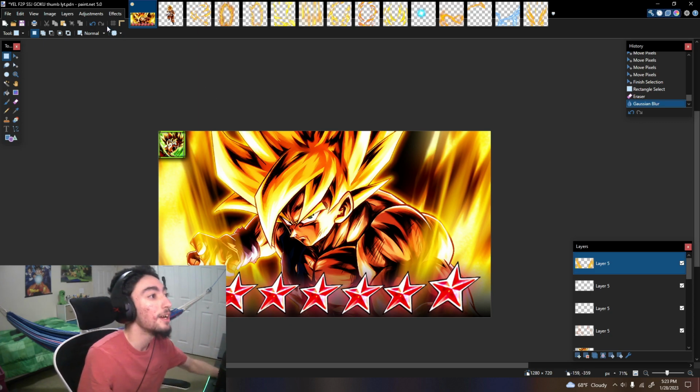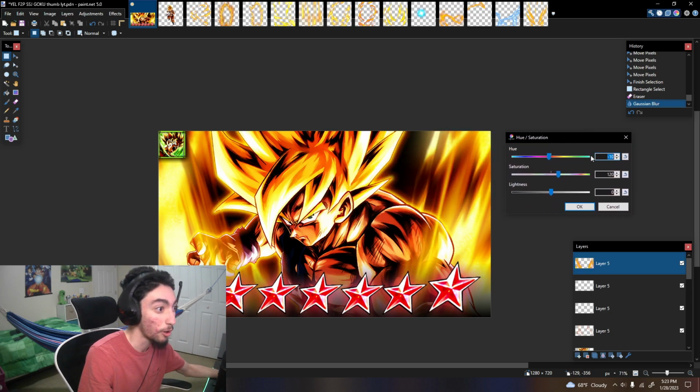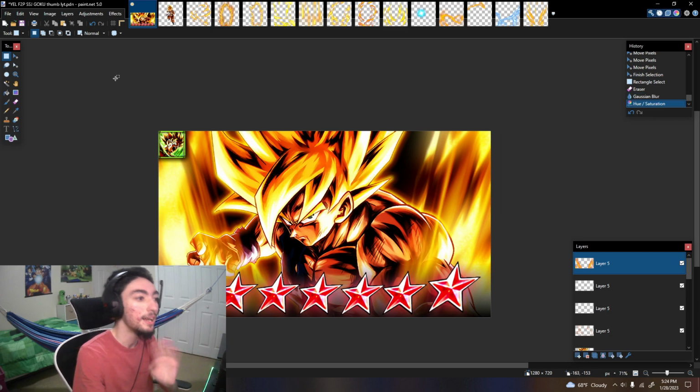Anyways, now let's do a little bit of a coloring effect adjustment to make it pop a little bit more. Honestly, that is actually okay. Let me just notch down the brightness, or not the brightness, the saturation a little bit. That's actually okay, to be honest.